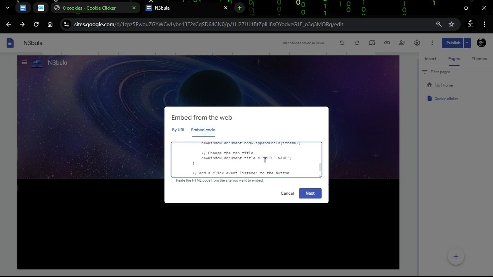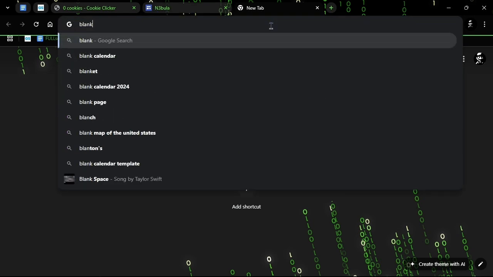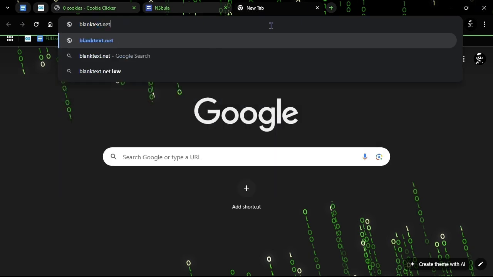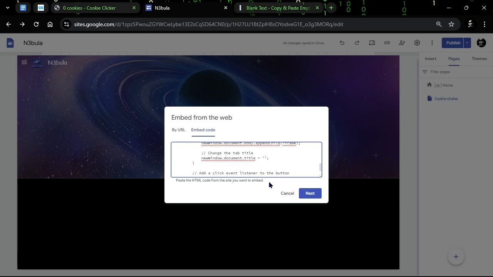And now where it says title name, just scroll once to the bottom, where it says title name. I'm going to delete where it says title name. The title name I'm talking about is here, where it says Nebula. That's what the title name is. So I'm going to go into blanktext.net, which would give me a blank text. Hit copy, and then I want to go here, hit Control V, so that's what it's going to be.